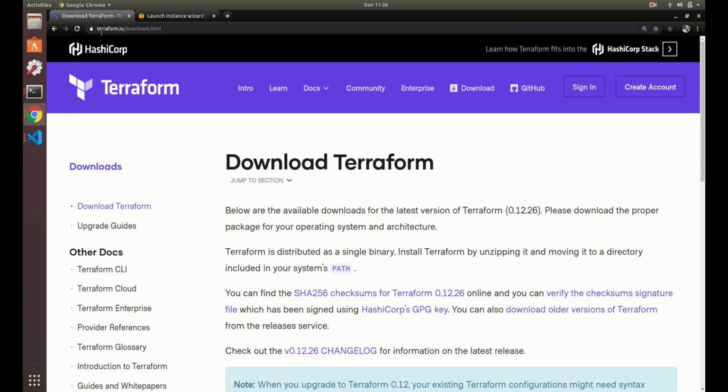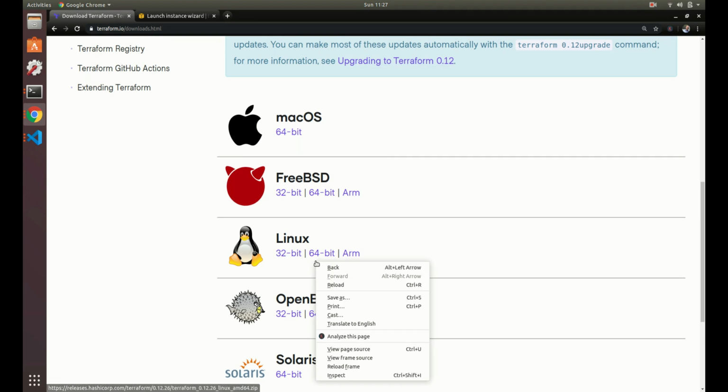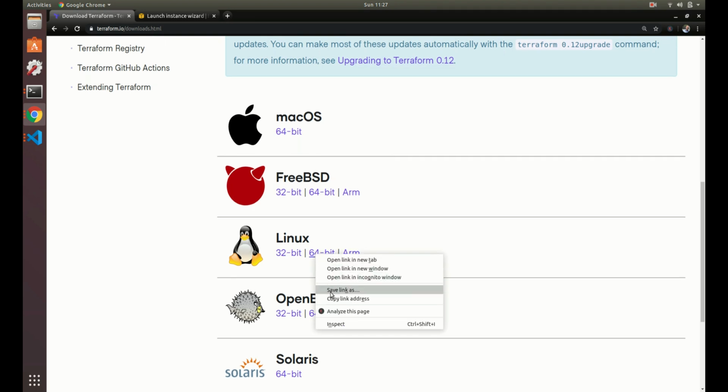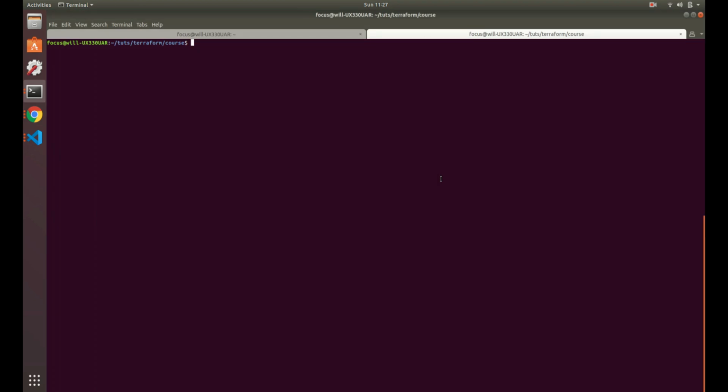Here's the download page for Terraform. I will also post this link in the description of the video. So what we'll do is copy the link here, picking whatever your operating system is. Mine's 64-bit, so I'm going to copy this link here. And then I'm going to go to the terminal that I have.